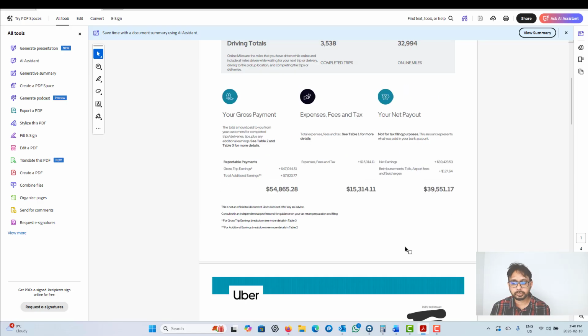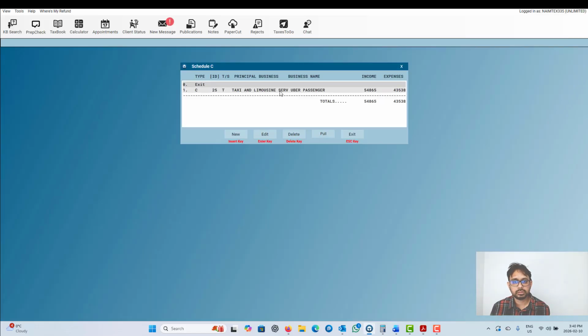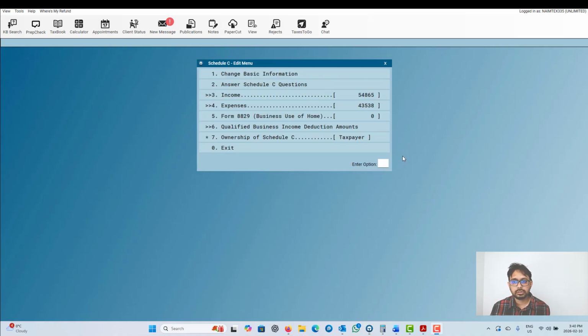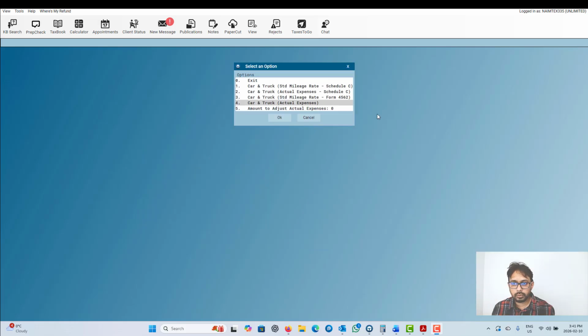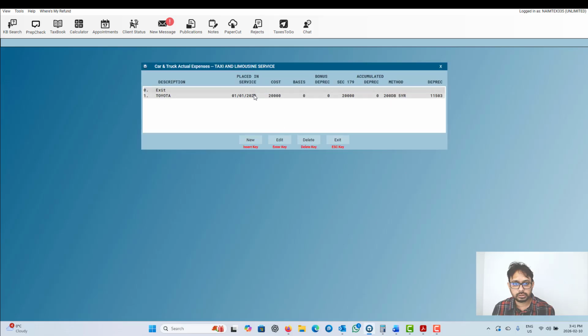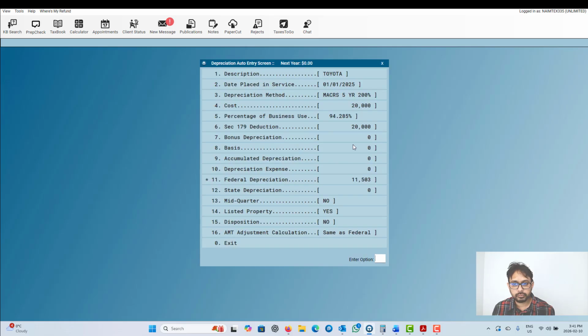And let's check with the depreciation. So business, I'm using Schedule C. So gross income is 54,000 and expense, we're using the actual method. So if I click on hit OK, actual expense, so if I click on edit, we entered 20,000, we claim 20,000.